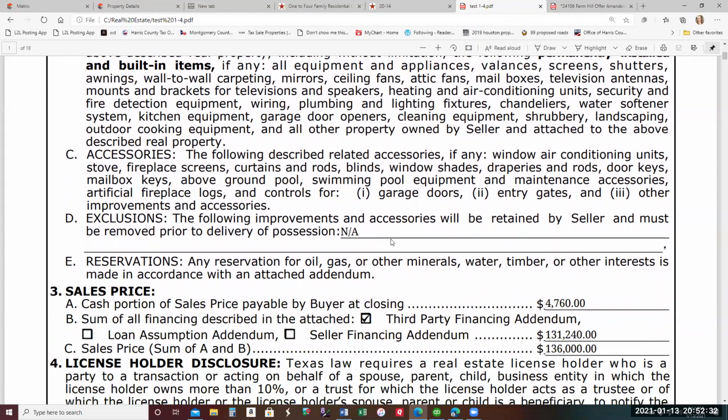For the exclusions, they can exclude anything they want. If they want to exclude a palm tree or rose bushes or grandma's chandelier, that's what you put here. You can check the listing. Sometimes the listing has on there what's excluded, what is not going to convey with the property. So be sure and check the listing, but never leave this blank. You don't want to have any blanks in the contract. You want to have everything filled in with an NA if it's not applicable, or something else, but you don't want to have any blanks.